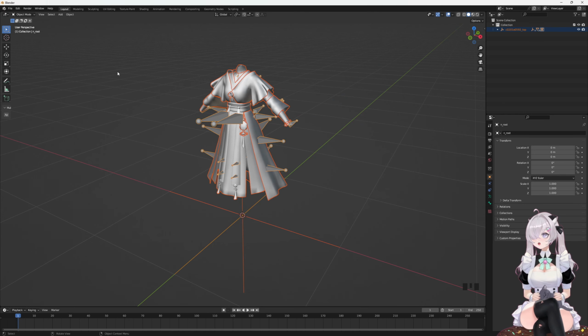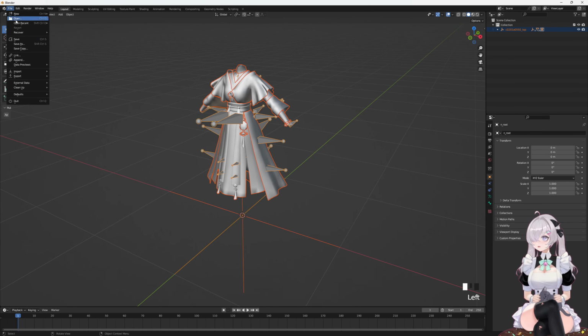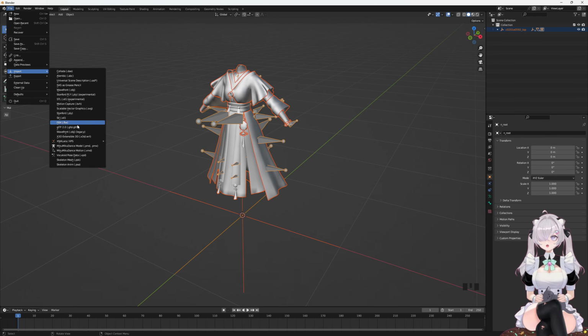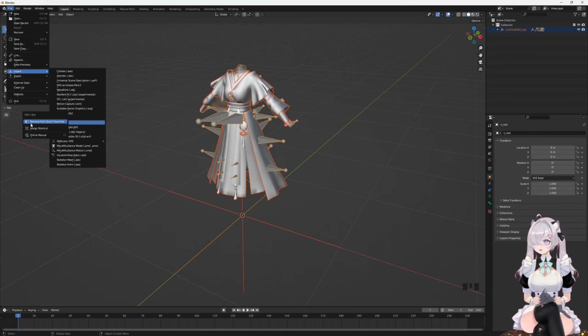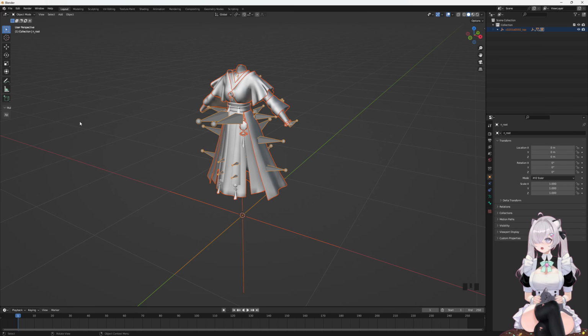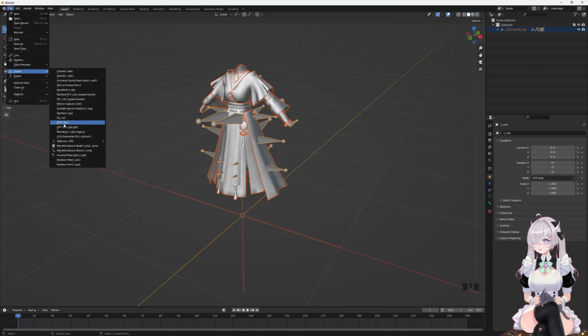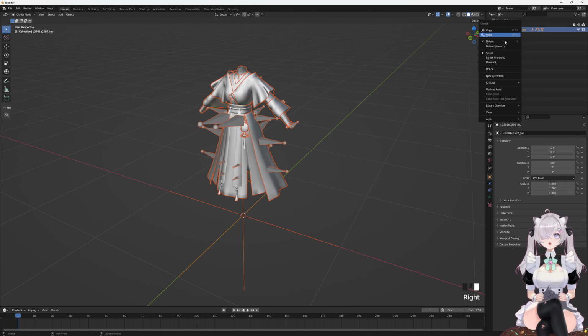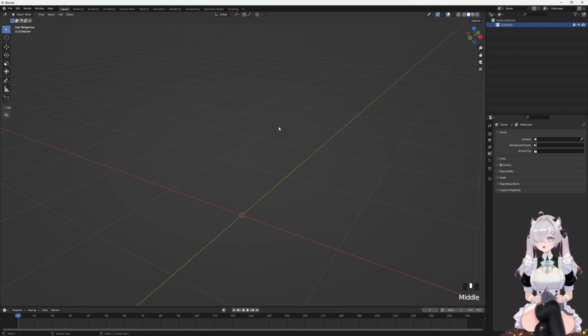Before I continue, we will also need to set up a shortcut for the import button. You can right click and add to the quick favorites. I already have a quick favorite, that's why it's showing remove, but you can right click. Let me repeat: Import, FPS, right click, and add to the quick favorites, because we're going to use it a lot.